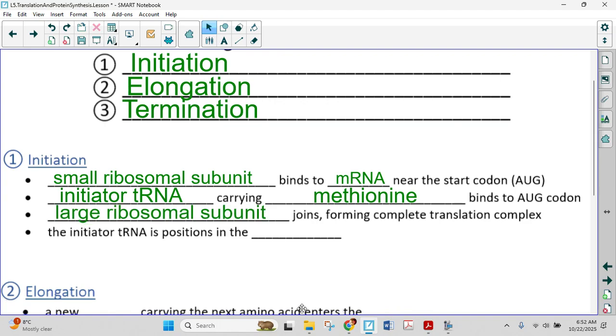The larger ribosomal subunit then takes those amino acids, and it holds them while the next transfer RNA comes in, so you can drop off new ones, and it builds a long chain. That's what's happening on the big part.